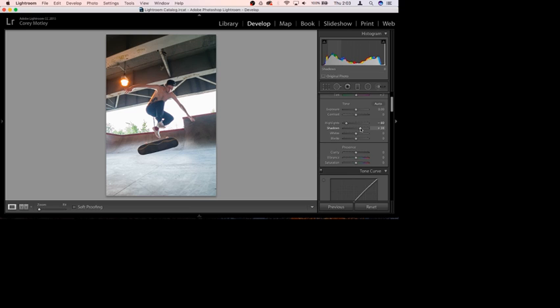And then shadows, I can pull that up. I don't really feel like I need to pull the shadows up because it's just going to de-contrast the image. I'll pull them up just a little bit.